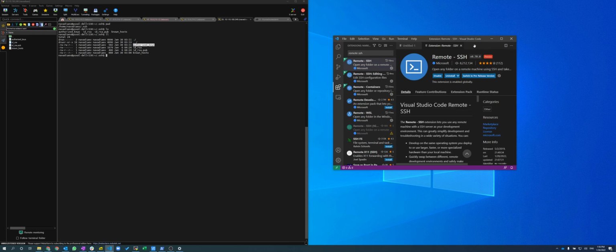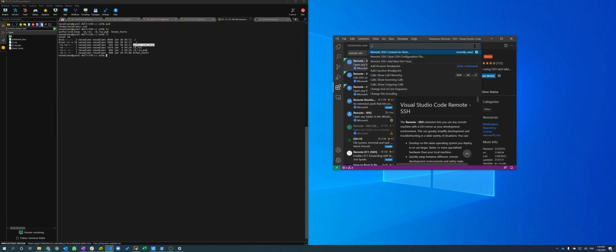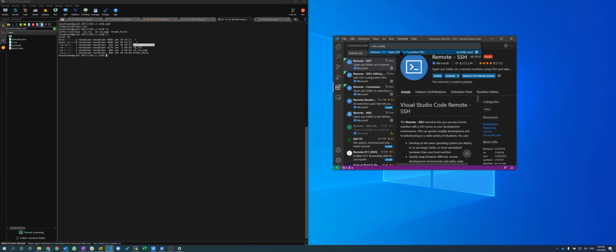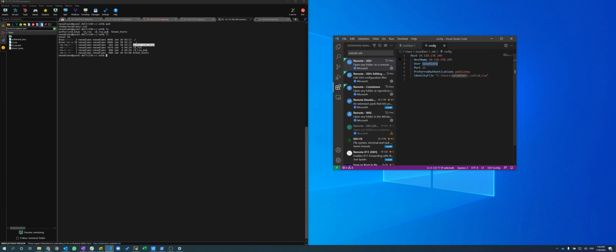To configure it, press Ctrl-Shift-P, type SSH config, click, and here is the configuration. Here you can see host, IP address, your username, port for SSH, for example 22, method of authentication.